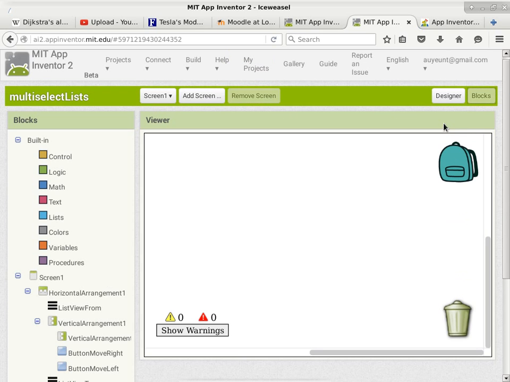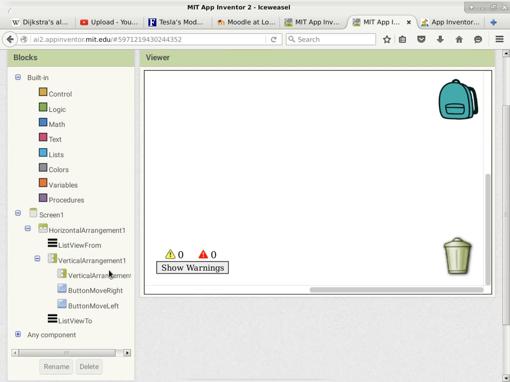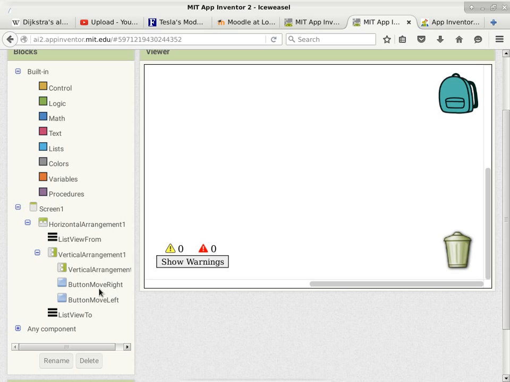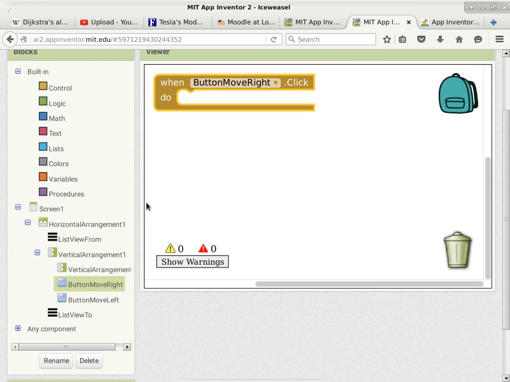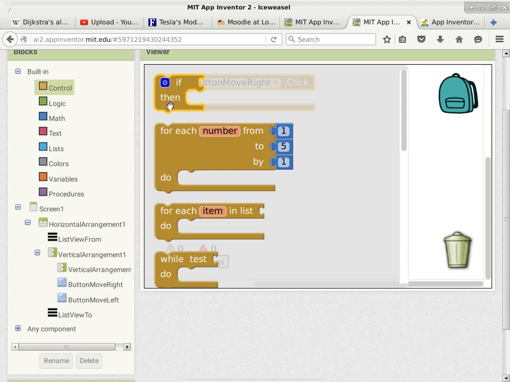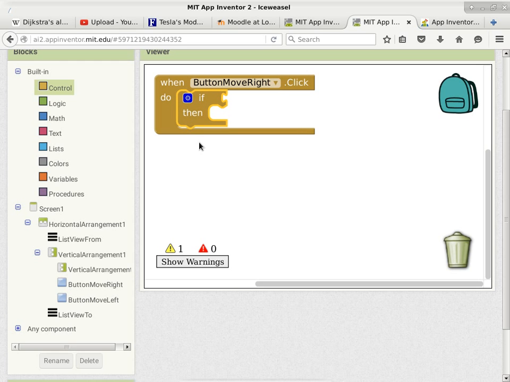There we go. We've got blocks on this side, and the trigger of all the operations will be button based. So we have to look into button move right. We'll do this one first, and select click. When it is clicked, the first thing I need to do is ask: is anything selected on the left-hand side? If there's nothing selected, there's nothing to do. So we want to use a conditional statement, an if-then, and basically say I only want to do something if something is already selected from list view from.